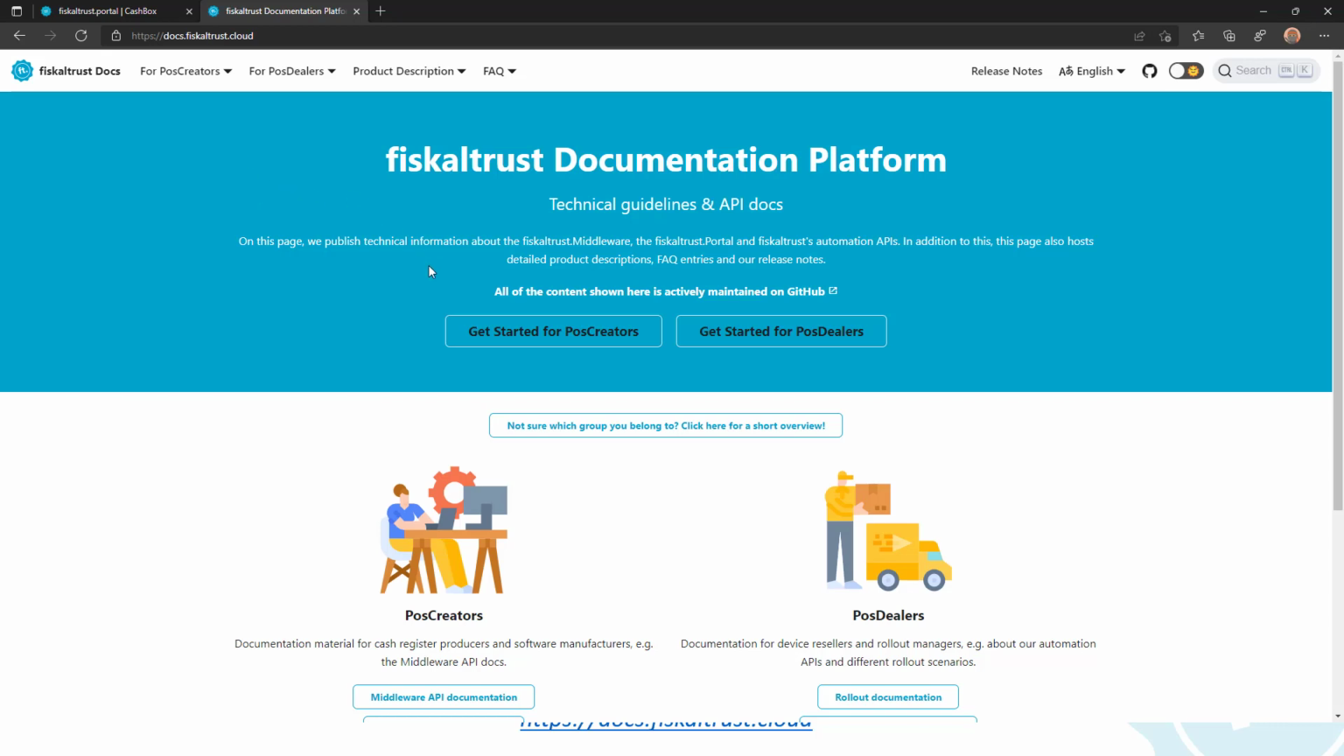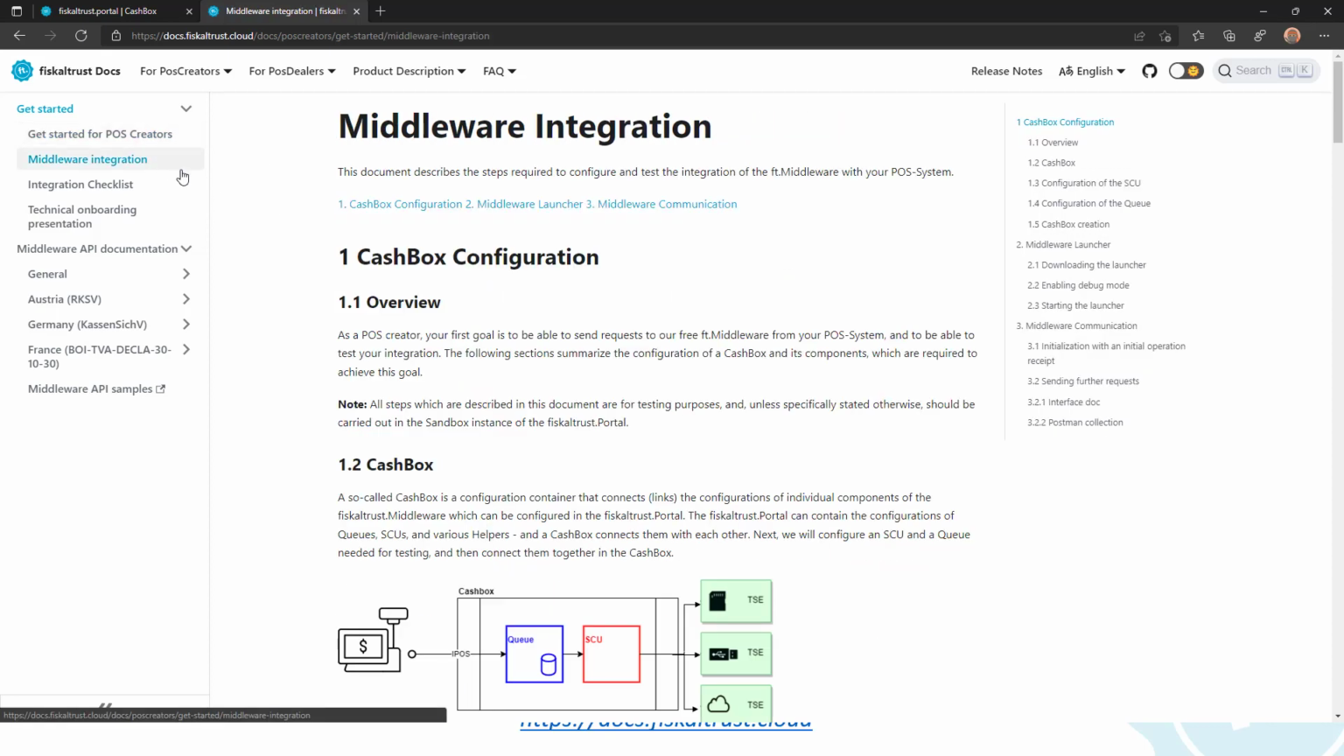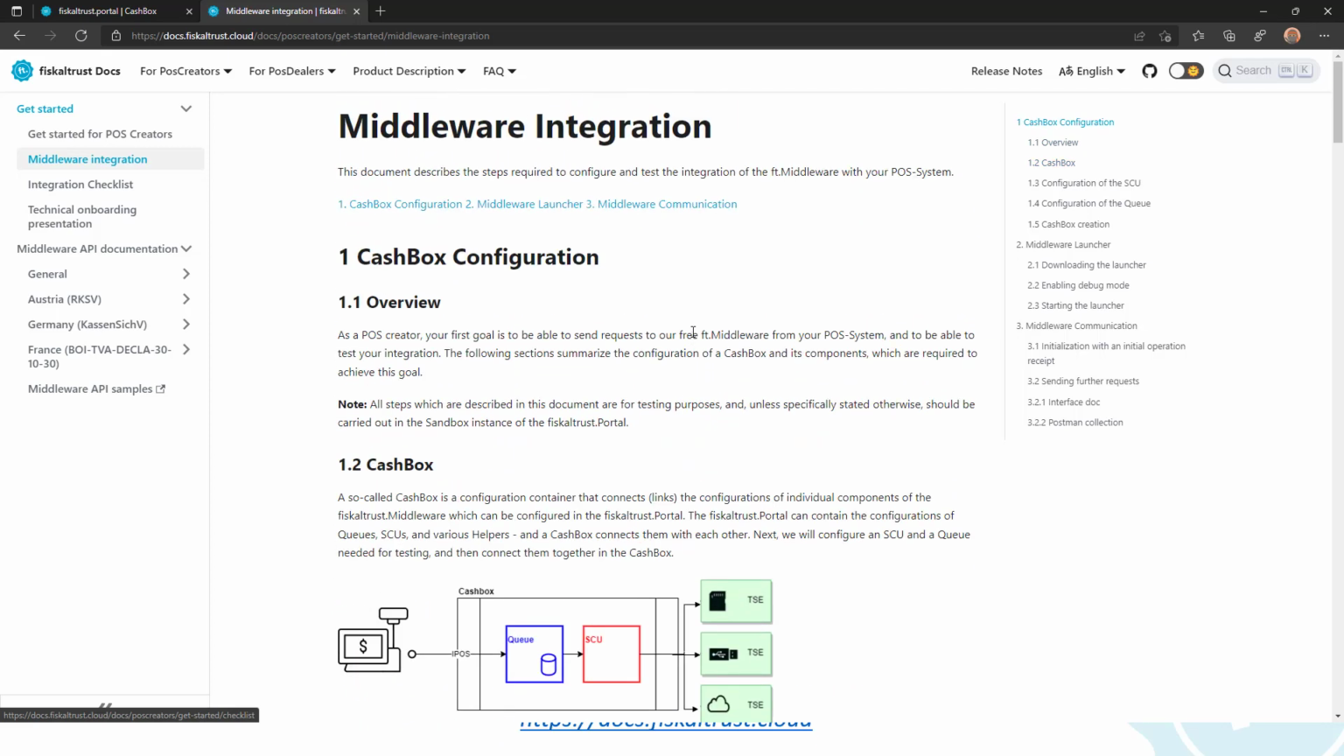We tried to group the documentation into 2 categories. Documentation for PosCreators that contains the middleware API documentation, also getting started, and also the sample collection that we previously saw. And a documentation for POS dealers, which focuses more on rollout and how to use the portal for all of these things. So maybe let's have a quick look at the getting started. Basically everything that we just described in this webinar is also available right here with a step-by-step guide. So you should be good creating all of this, and also the concepts are explained in much more detail than we could do here in this video.